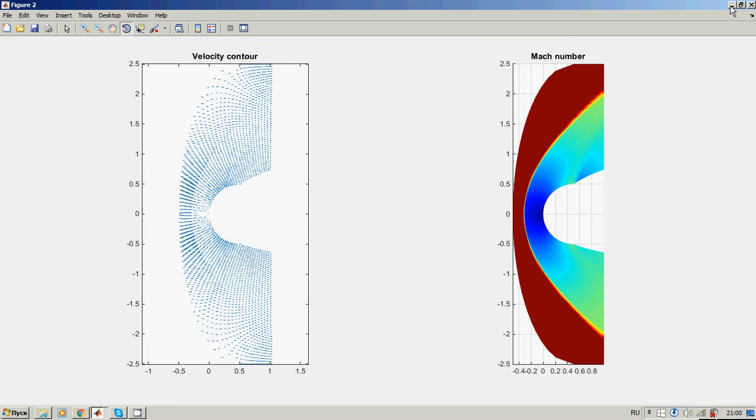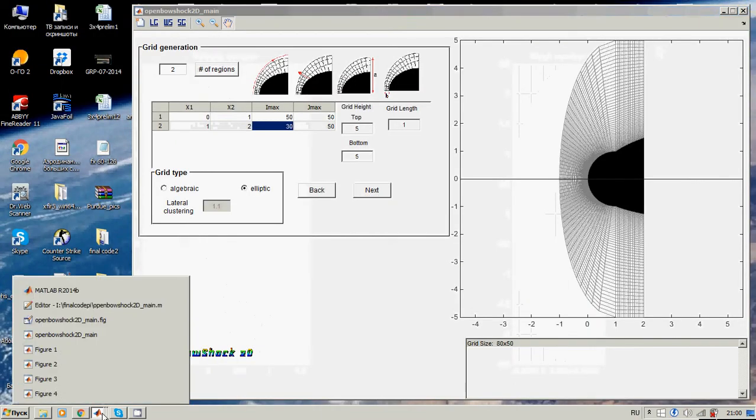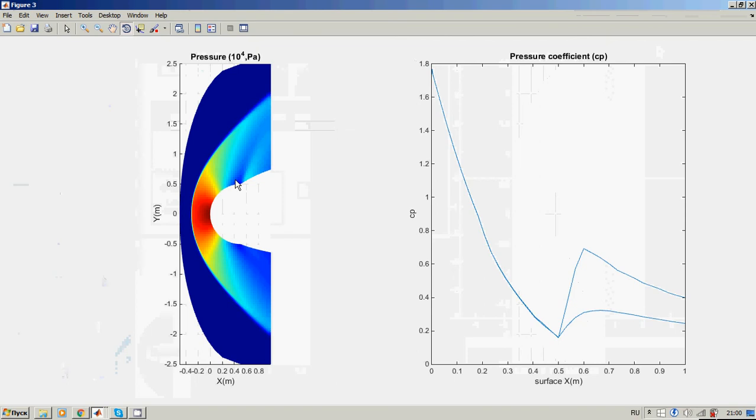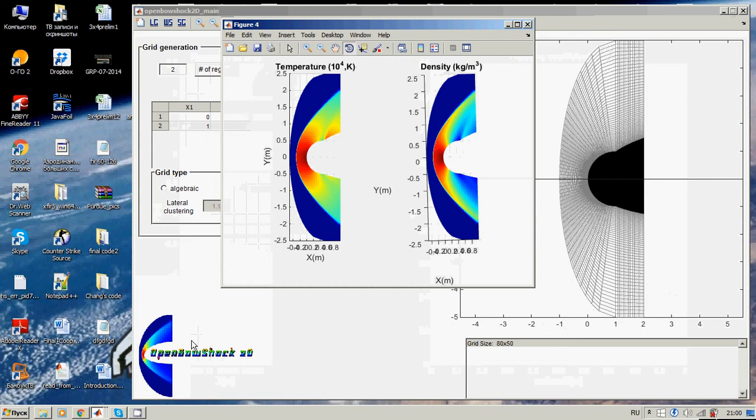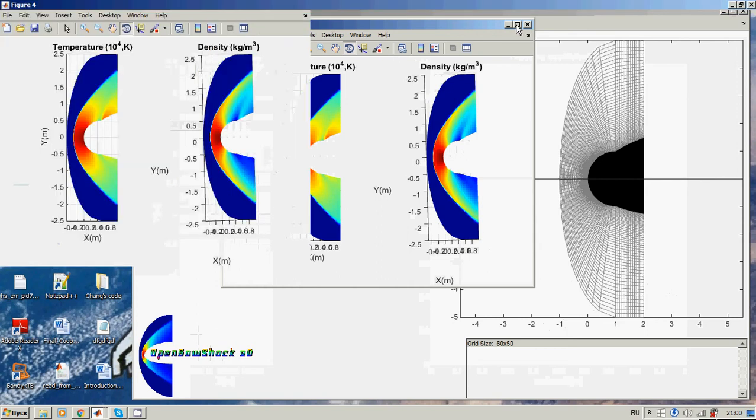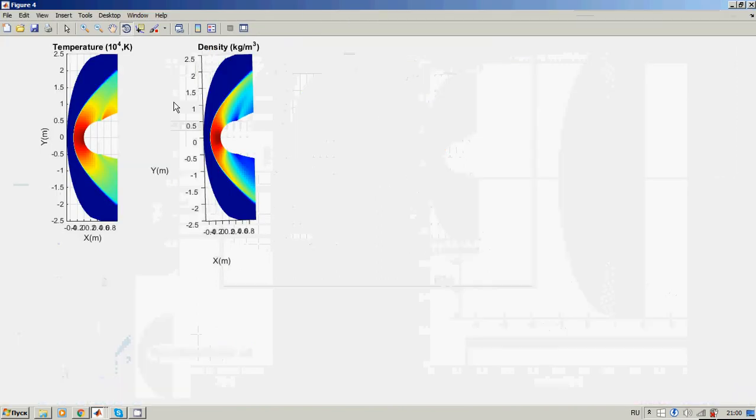So we can also have pressure distribution, which also looks nice, and CP curve, which literally tells you that top part has a higher pressure raise versus the bottom one, which is physical. And the last one is the temperature as well as density, which also gives you pretty reasonable results, and to me it looks fairly nice.